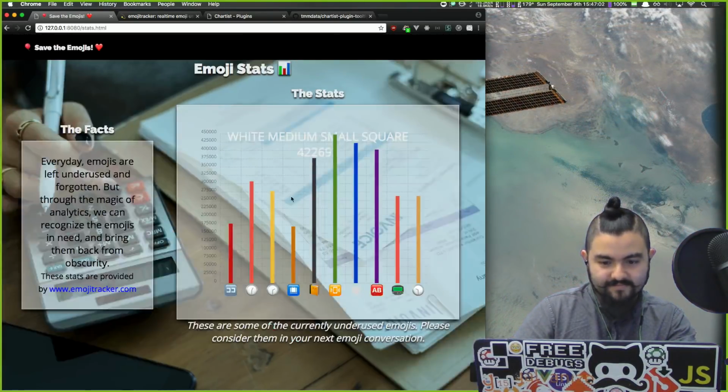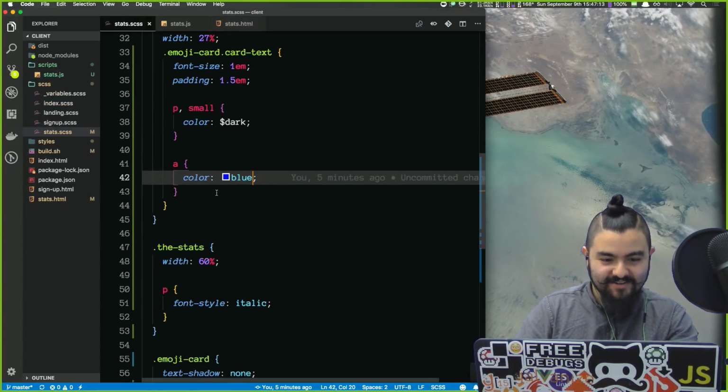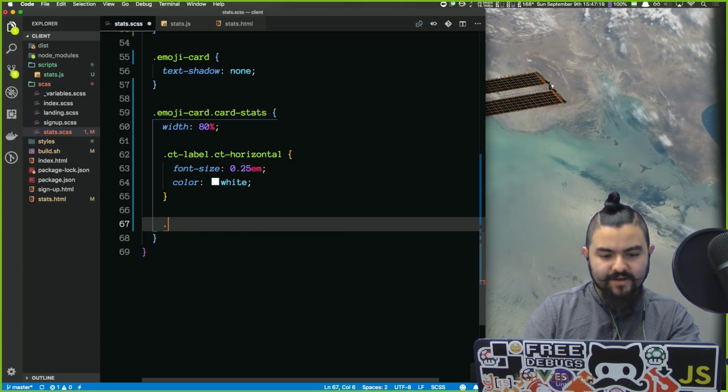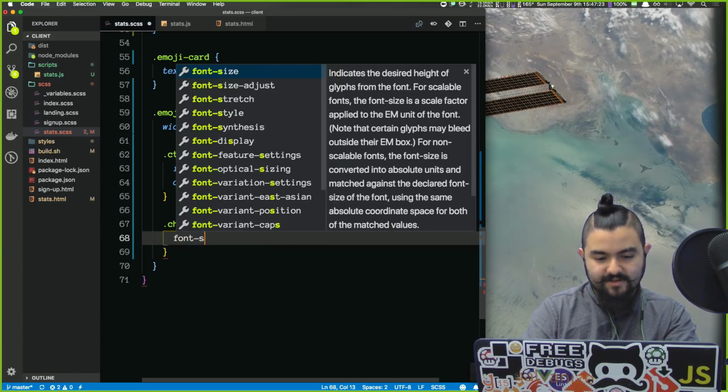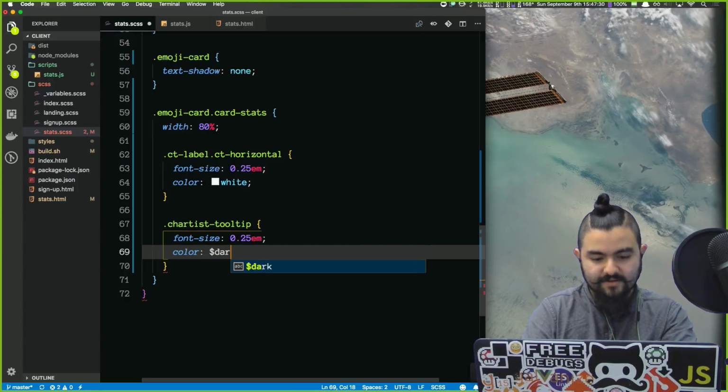Yeah. What do you think, Tony? I'm pretty happy with it. We can change the font color too. Okay, so in here, under emoji card stats. Oh no, actually, it's inside of it. So the font size is 0.25 em. The color is dark.